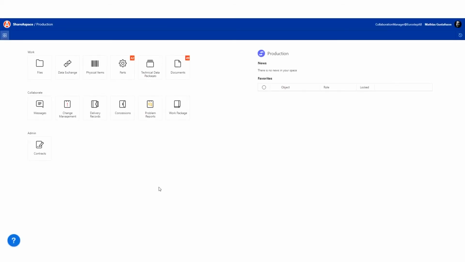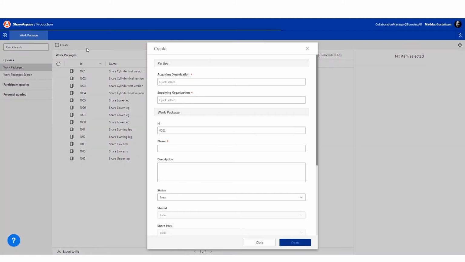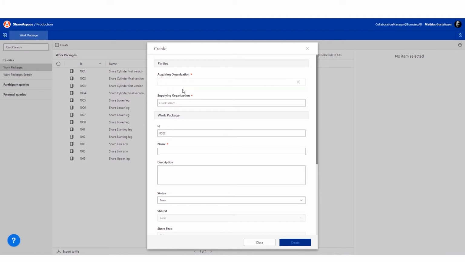Next step in the demonstration is that as the OEM, or as Eurostep, I now want to share information with the Wheel Experts. So in order to share information with them, we have something called a work package. We can see here that already in this space there is a set of work packages, some that are new, some that are ongoing, and some that have already been completed. So this is all work together with the other partners that are invited. But I'll go ahead and create a new work package. So I will be sharing information from Eurostep to the Wheel Experts.